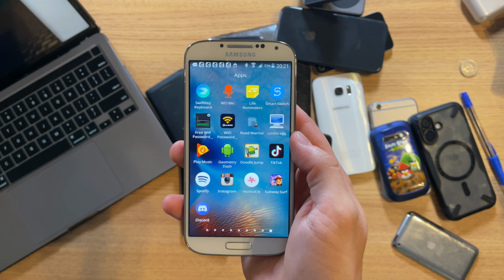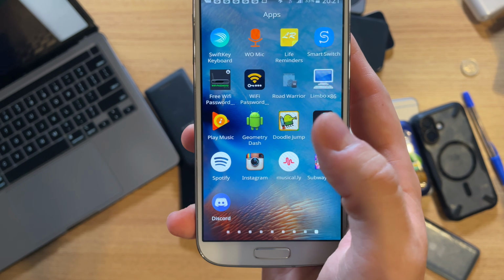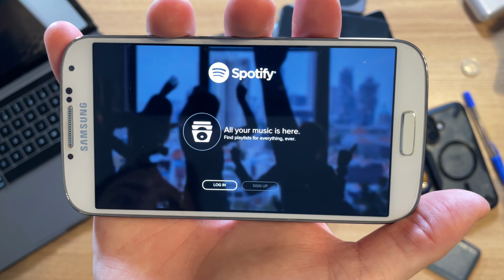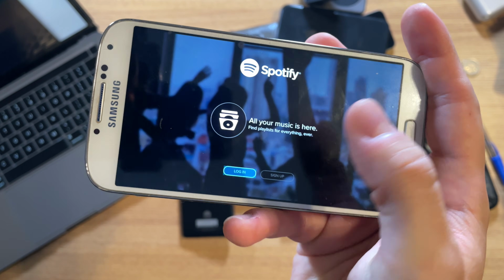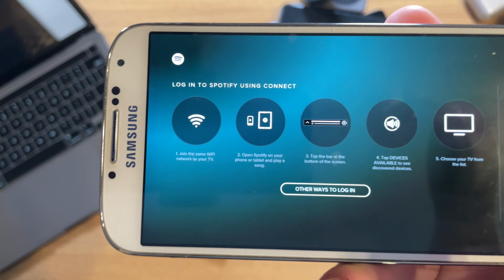Yeah, actually I'm not really an active user of Spotify, but let's give it a shot, shall we? Okay, so same beautiful phone, Spotify right there. Oh yeah, I have to rotate. All your music is here. So I guess log in. I don't know if I have an account, by the way. Like, look at this thing.